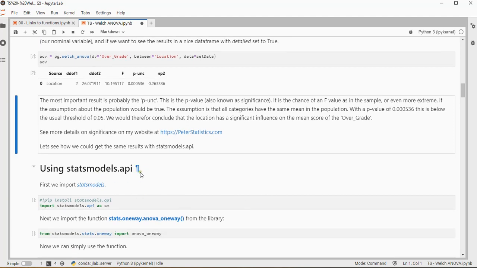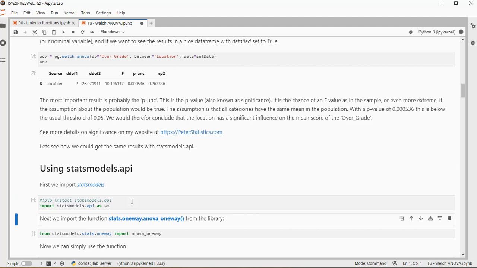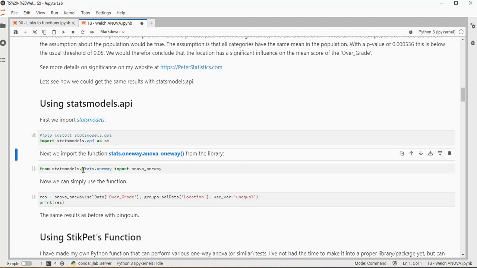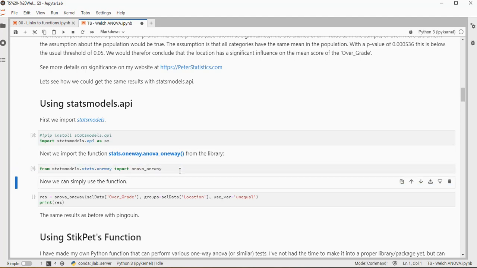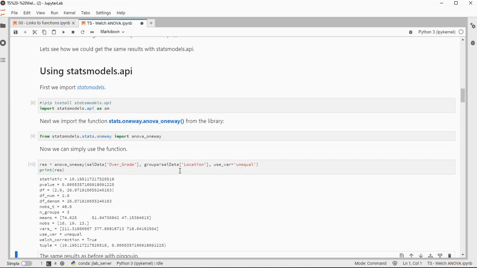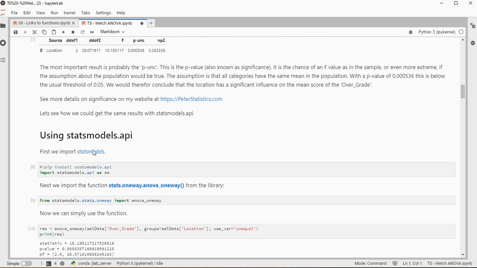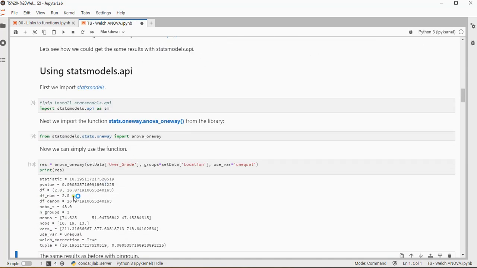There's also the statsmodels API that can do the same thing. So we load the statsmodels API, and then we can actually use stats.oneway and then the one-way ANOVA. And now we can simply use that function to get our results. And as you can see, it has the same values, the 10.195, that's over here as well, and also the 0.0005, so far below the usual threshold of 0.05.